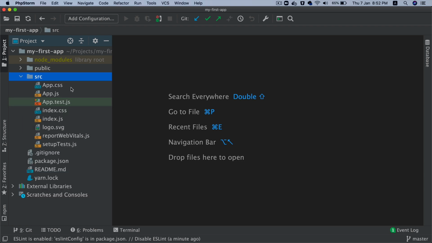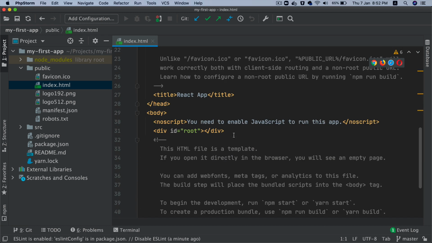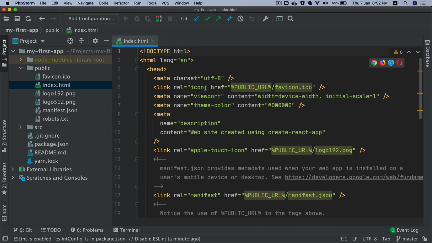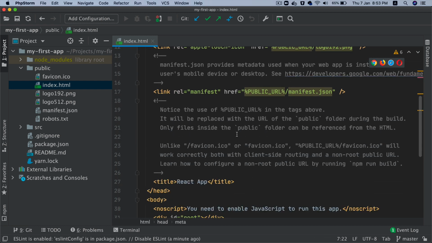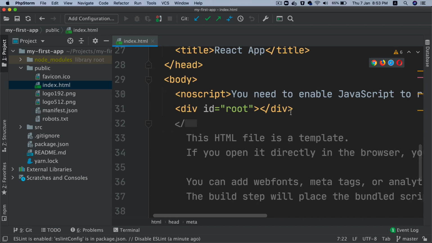Then it's created a source directory. Okay, before I go to the source directory, take a look at this public folder. Inside public, you have index.html. This looks familiar to you, right? It's normal HTML. You have the link tag, meta, all of that basic stuff. And then this is familiar to what we have been discussing. You have a div with an ID of root.